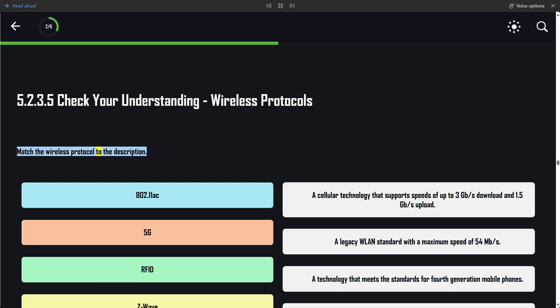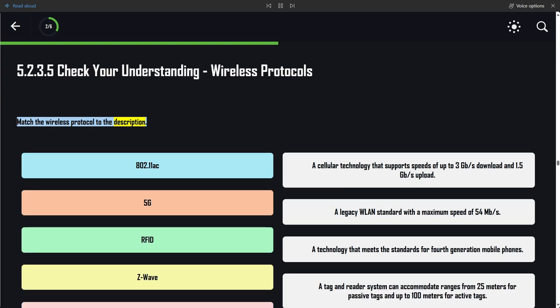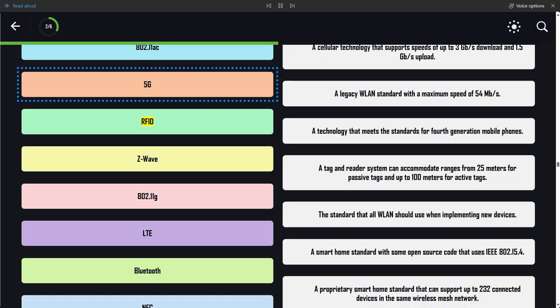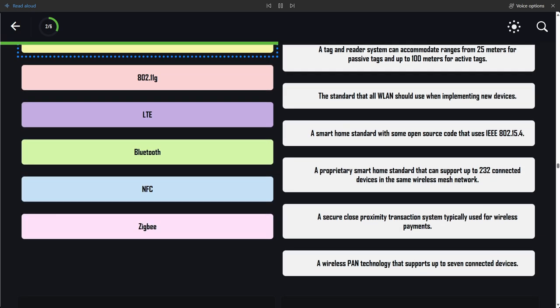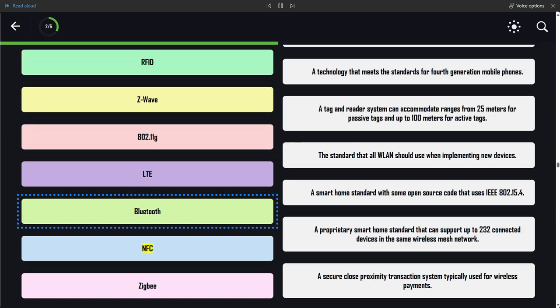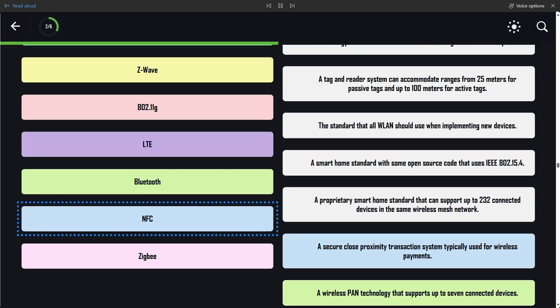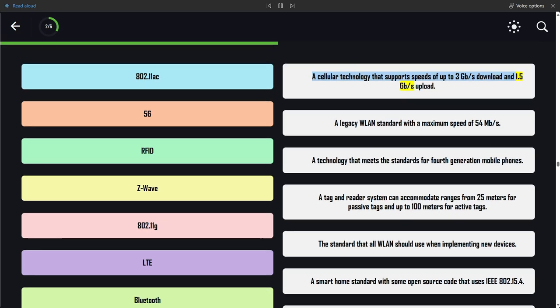Match the wireless protocol to the description. Description. 802.11ac, 5G, RFID, Z-Wave, 802.11g, LTE, Bluetooth, NFC, Zigbee. A cellular technology that supports speeds of up to 3 gigabits per second download and 1.5 gigabits per second upload.